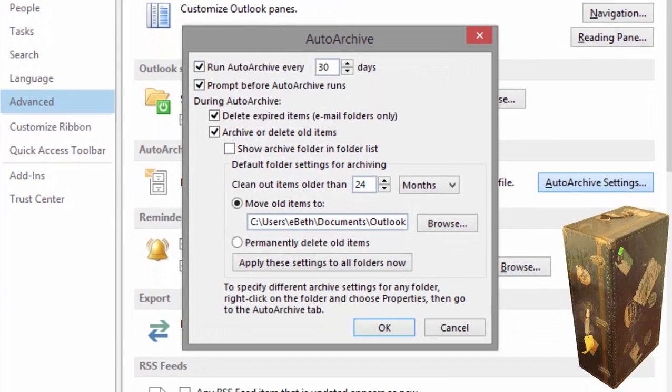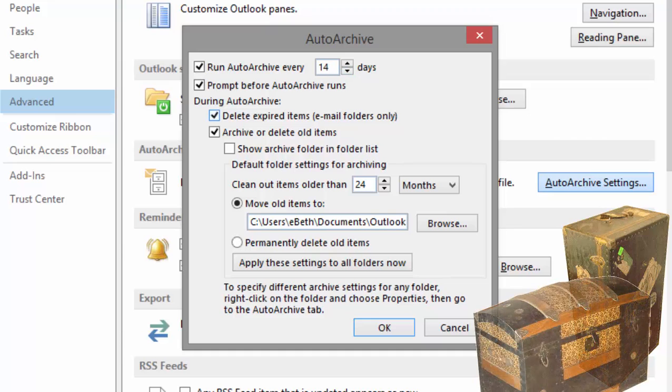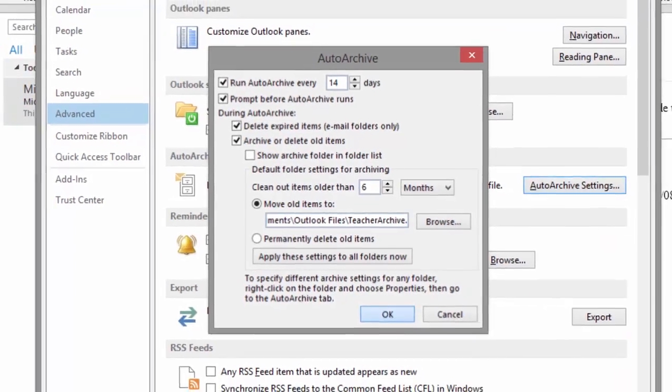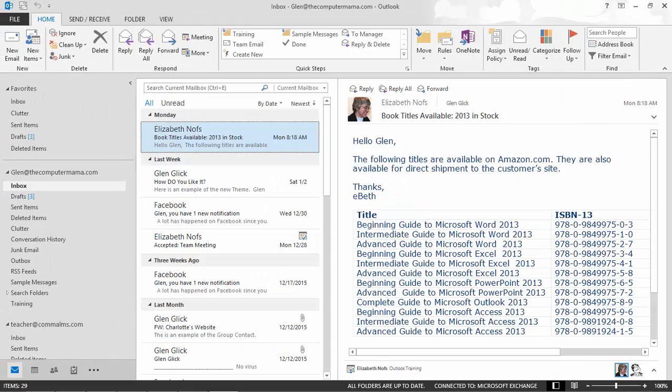What do you see? These are the AutoArchive settings, but they're not turned on. When you check the Run command, all the other options become available. In our company, we edit the time to 14 days. We also move the items to an archive.pst file instead of deleting them. This may be important for freedom of information and for other company policies. Click OK. When you close the option window, you'll return back to the inbox.